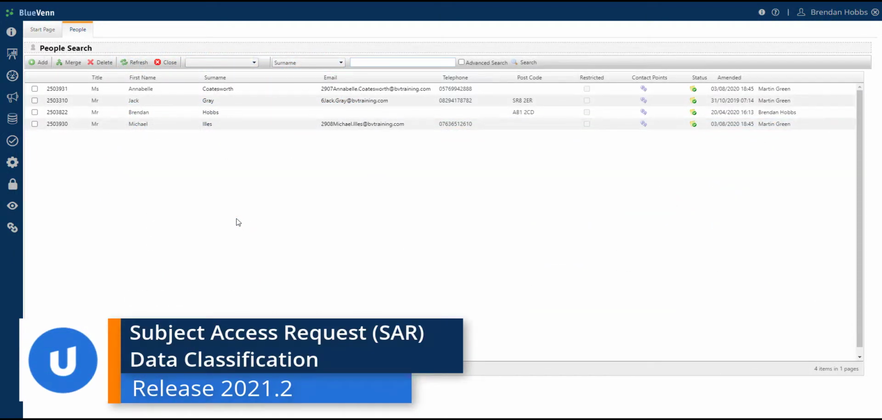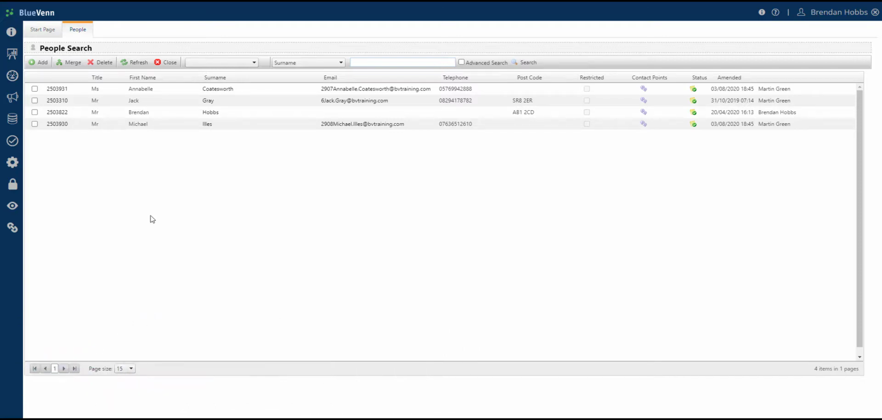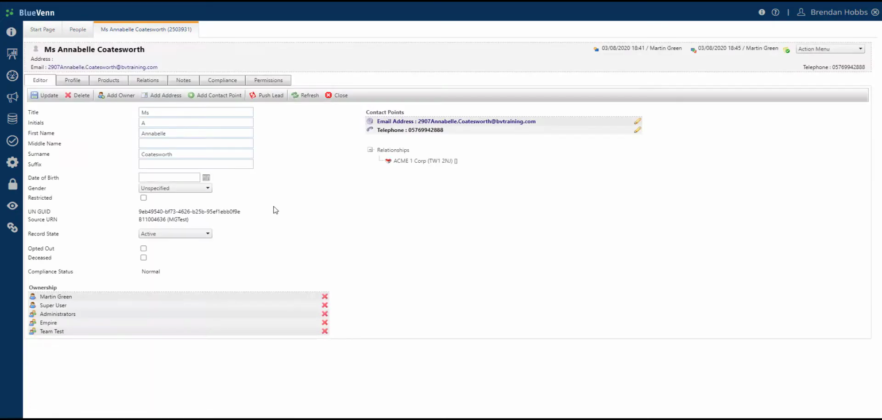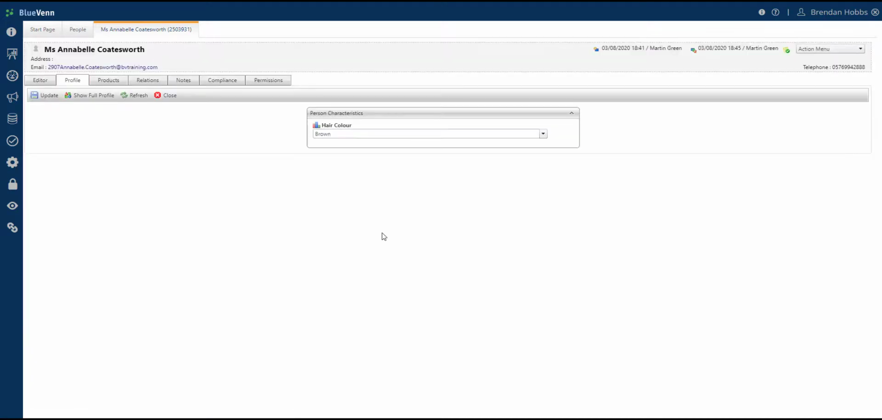A small change has been made regarding subject access requests that could have a huge impact on your data. To look at this, we're going to check out this person record. If we go to profile, we can see that there is this one profile item that's been created. It has the header of person characteristics, and it comes complete with the question element of hair colour.